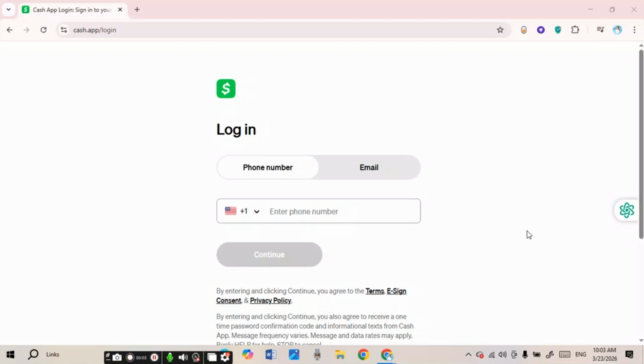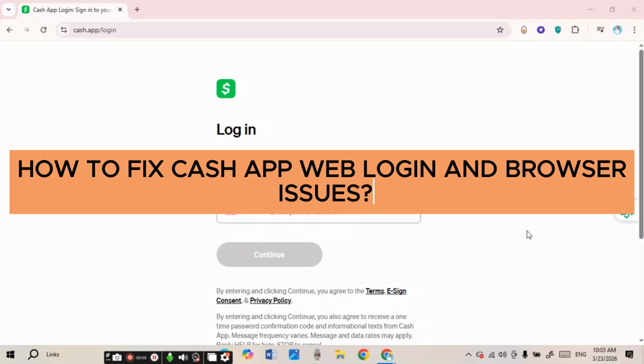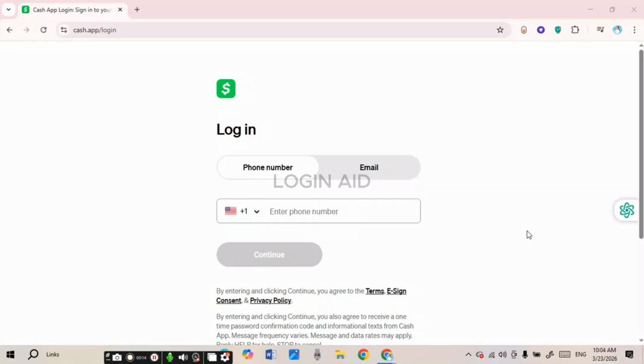In today's video, I'll teach you how to fix Cash App web login and browser issues. So if you're trying to log into the Cash App via the browser and you're not being able to do it, there might be various reasons behind it. First of all, make sure you're using the supported browser like Google Chrome, Safari, Edge, etc.